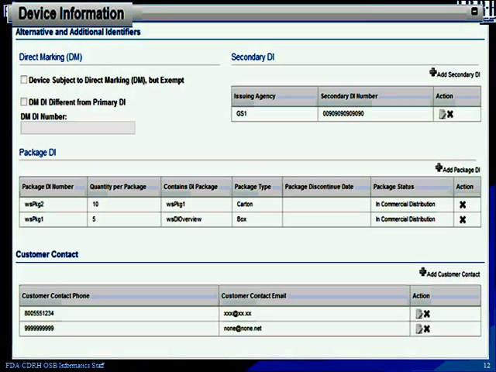In this case, you have a package DI number, and you tell us the quantity that is in the package. Then you tell us what is inside this package, how many of the 10. So we are saying there are 10 of WS package 1 inside this package, along with the package type and the fact that it is in commercial distribution. We will talk about this a little more later in the presentation.